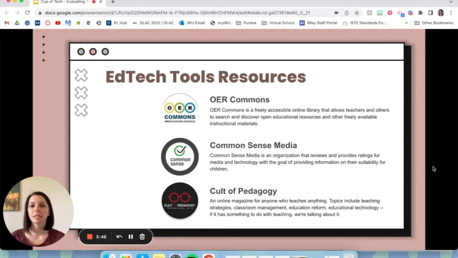The second is Common Sense Media. It's an organization that reviews and provides ratings for media and technology in order to provide enough information for teachers to determine if it is suitable for students or not. I'm going to talk more about Common Sense Media a little later. And the third is Cult of Pedagogy.